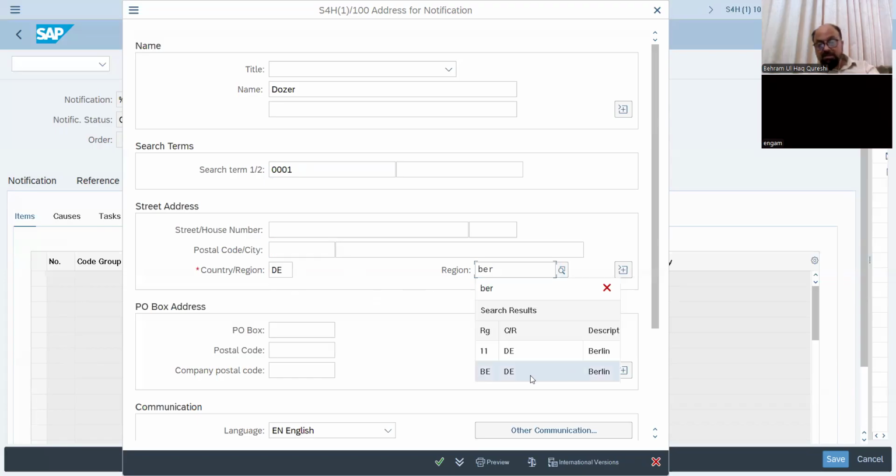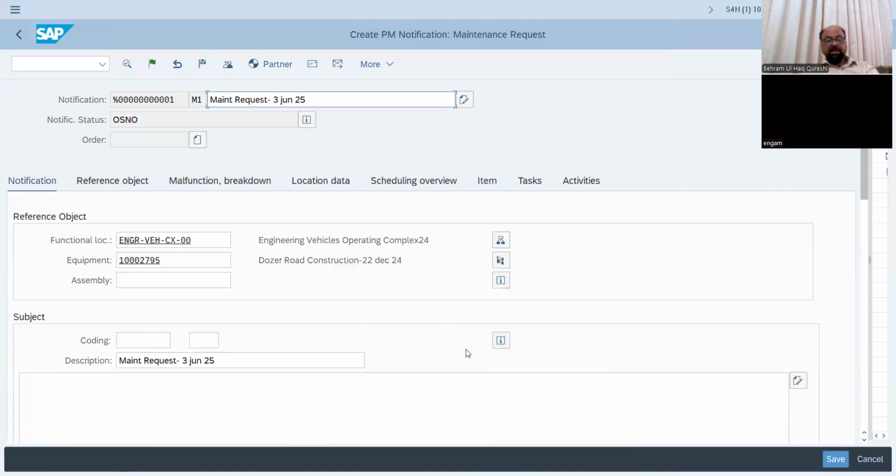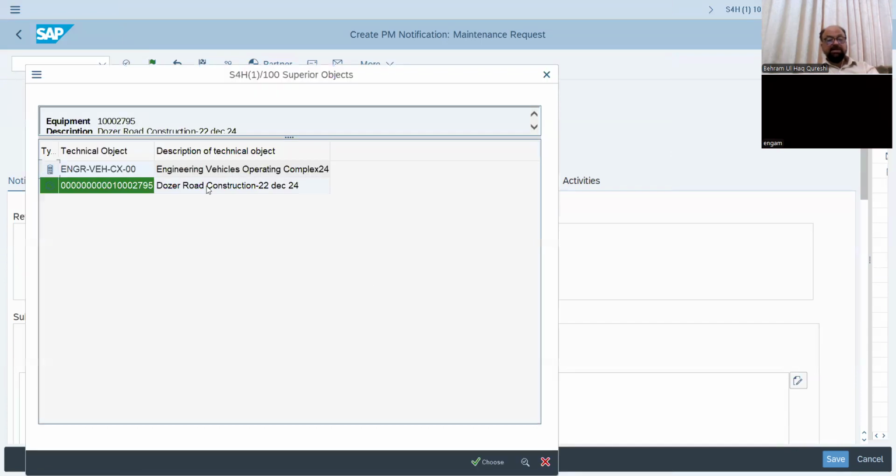Berlin is there. Okay, here you can enter the postal code, and here the city, that is Berlin. Okay, press enter. And now if you go over to the notification, wait for a moment. And if you drill it down, here it is saying basically that some kind of engineering vehicle is operating.